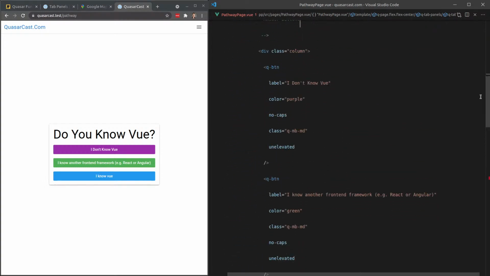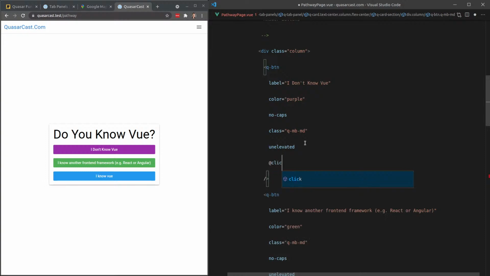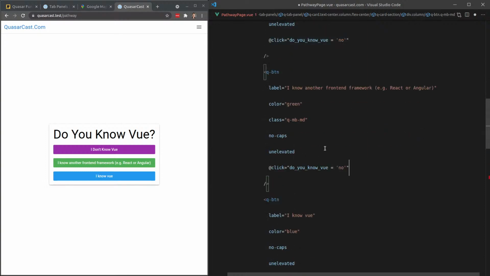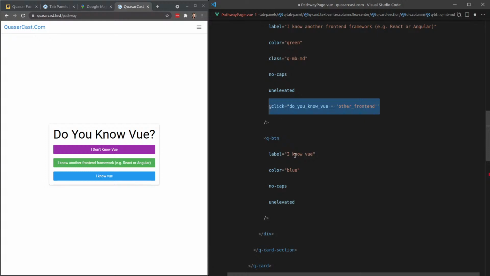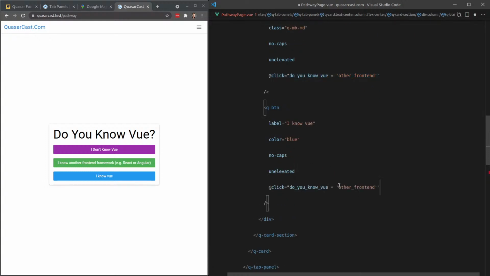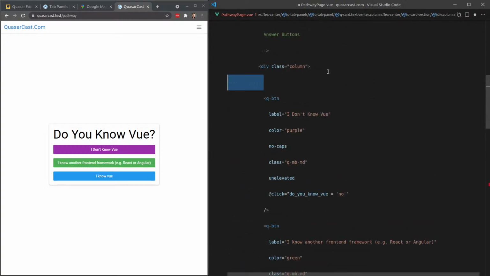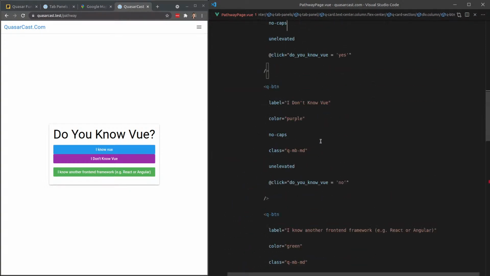So how about something like this? At click equals, and then we can just change that value. Do you know view is equal to no. And then this one, other front end. And then this one can be yes. And I don't like the ordering here. I might even say yes, no, other front end. And that means we're going to have to change that margining thing again.